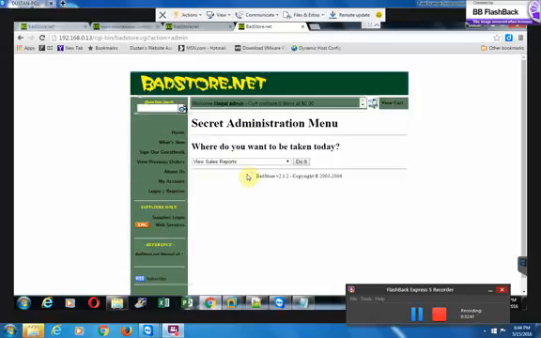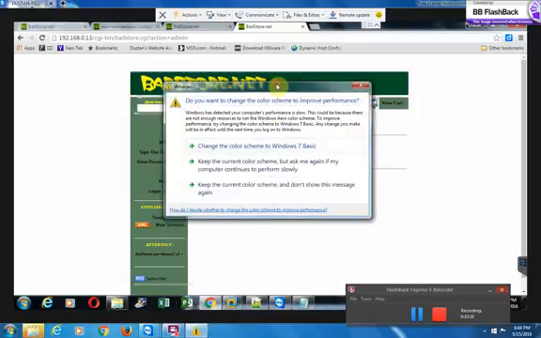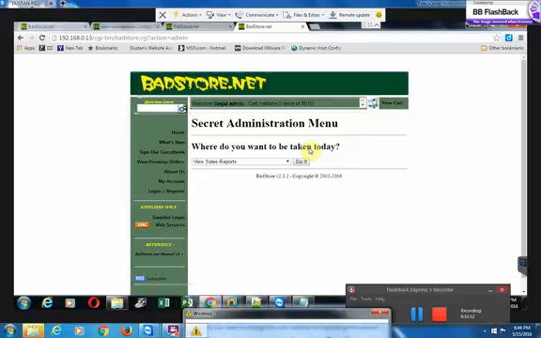Where do you want to be taken today? We're in our secret administration menu, which we want to get to. From here, we can effectively function as an application administrator, giving us access to all types of data and functionality. For example, we can now view credit card data by selecting View Sales Report. Let's see here, View Sales Report. Where's that? And clicking Do It. Oh, okay, sorry, it's right here.